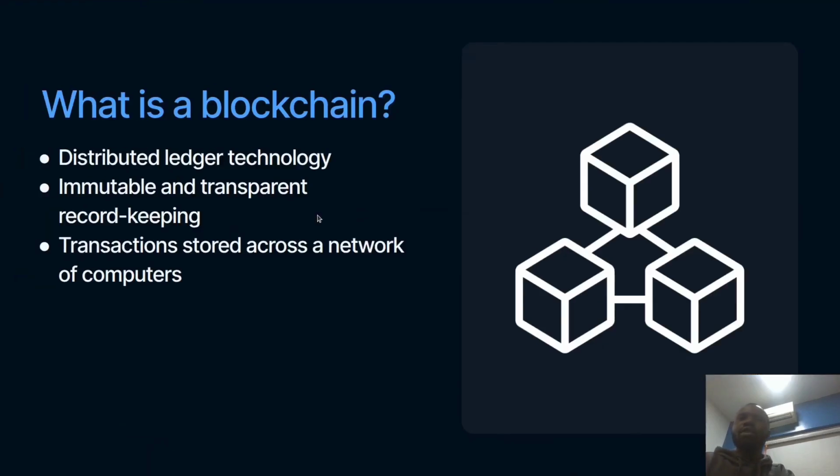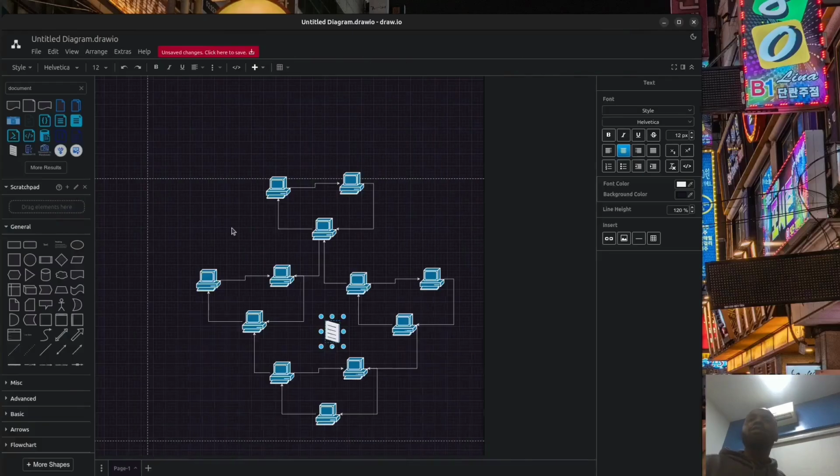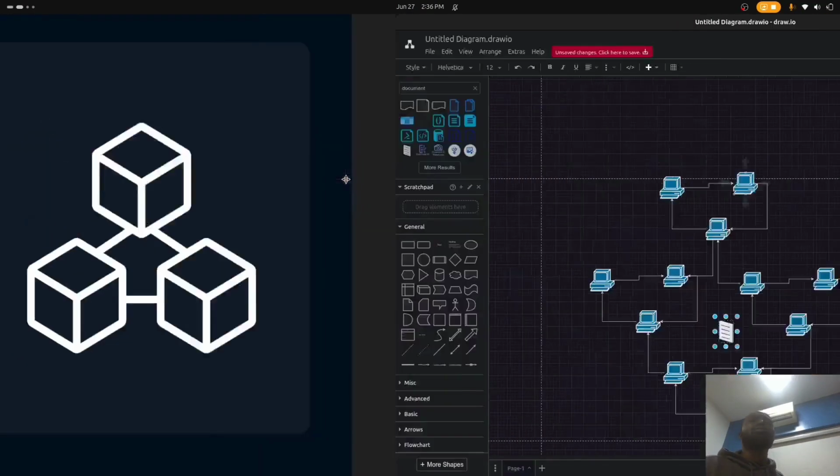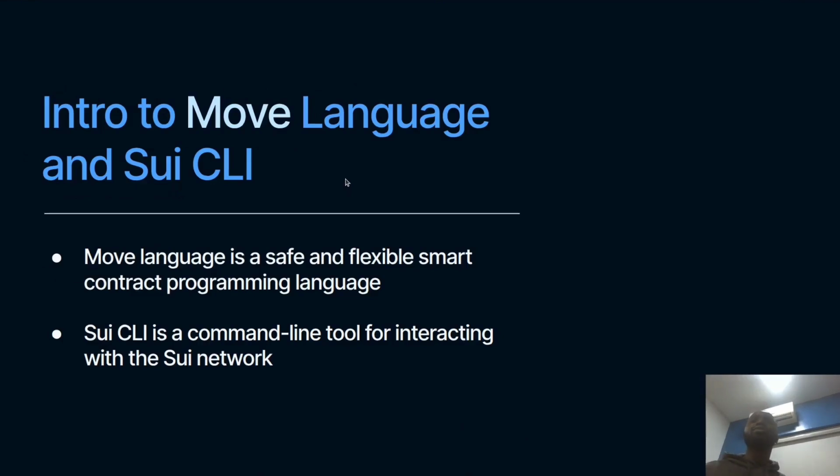So immutable, transparent record keeping and transactions stored across the network. Of course, this is a network. Why is it a network? This and this are connected. That's a network. Yeah. So, intro to Move language.